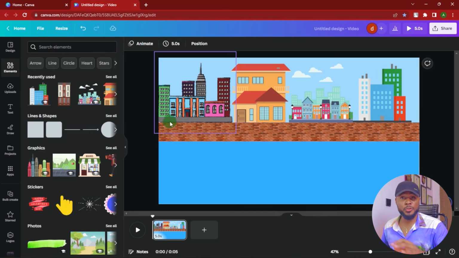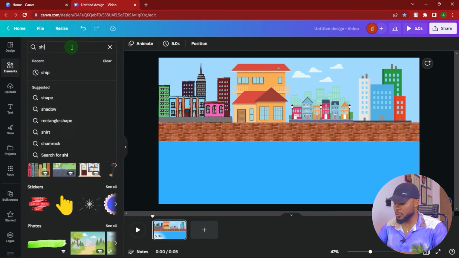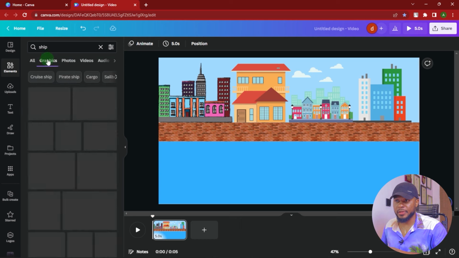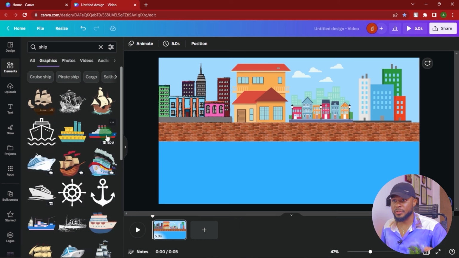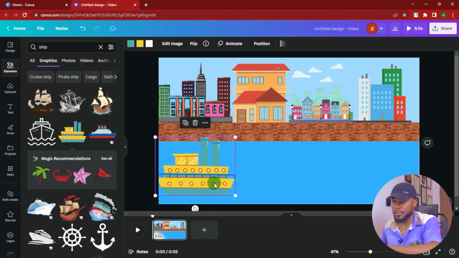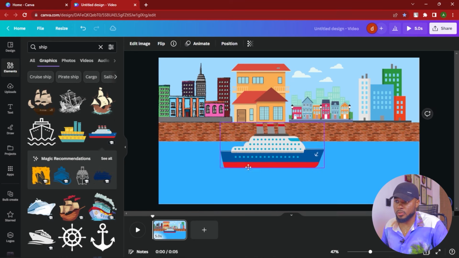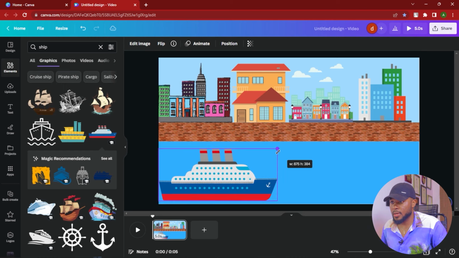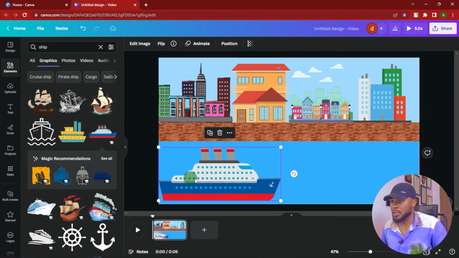And then the next thing we're going to do is to bring in the ship or the boat, anyone that you want. So I'm going to go ahead and search for ship and click on graphics. Remember, we're using just graphics. So you can use either this or this. Anyone that suits what you're doing, you can choose anyone that you want. But I'm just going to go ahead and go with this.